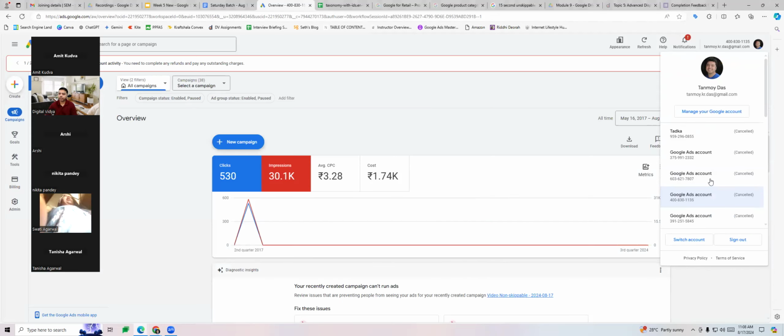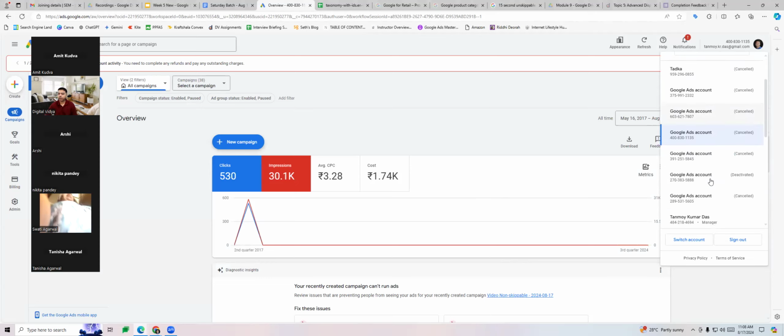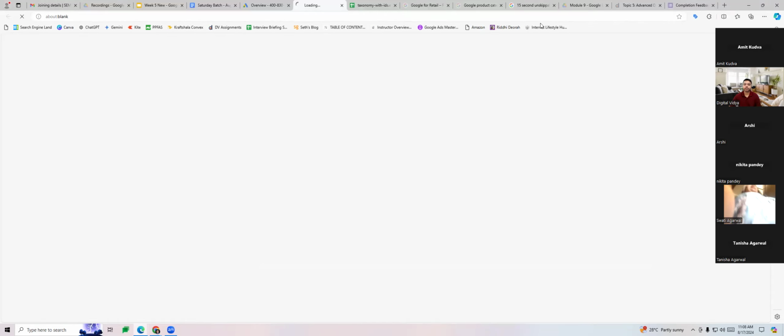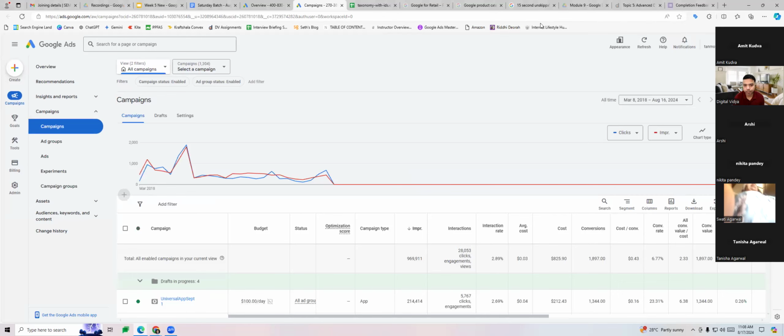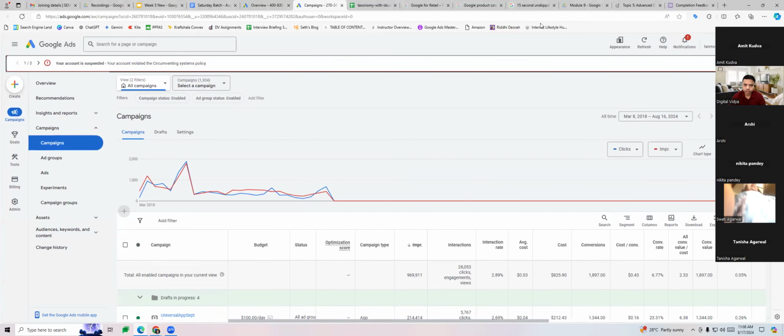So in order to create this campaign, what is required is you will have to link your YouTube channel with your Google Ads. Then only you can go ahead and create this campaign. Okay. So let's have a look at how you can link your YouTube channel to Google Ads first, and then we'll get into the campaign.